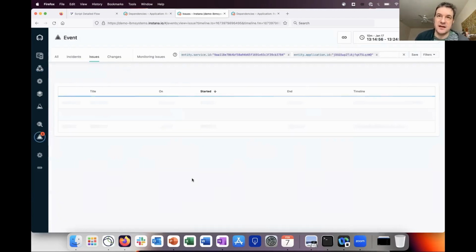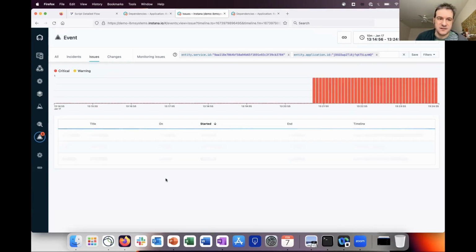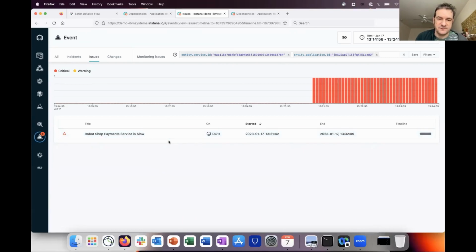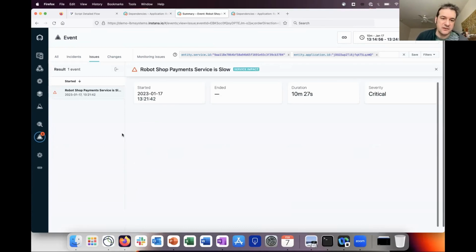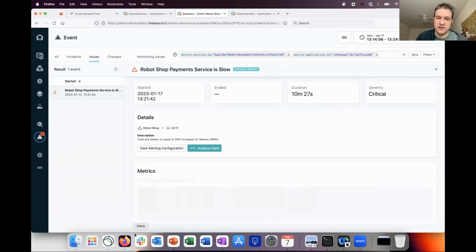So this is something that Instana has determined is a particular problem, and I'm going to recall the event that Instana is wanting to tell us about as it comes up. Come on, there we go. So it's telling me that the robot shop payment service is slow, and we've noticed that problem on DC11, which we know is a DB2 region. So I can go and look at, if we had multiple instances, that would be more instances on this table.